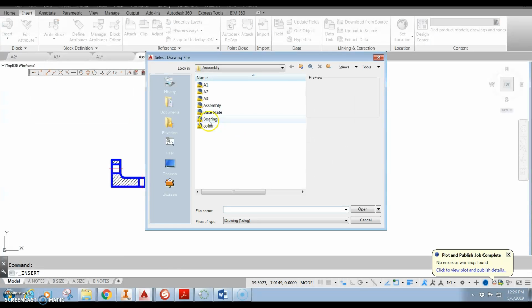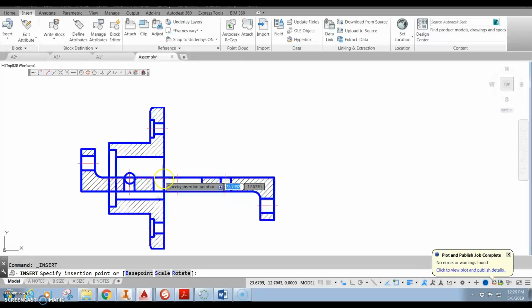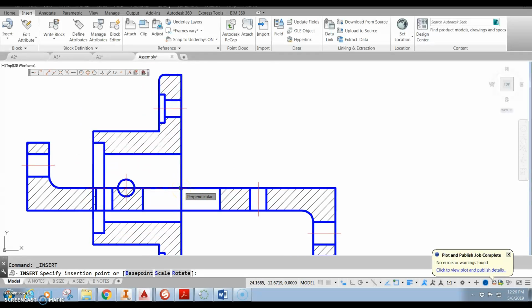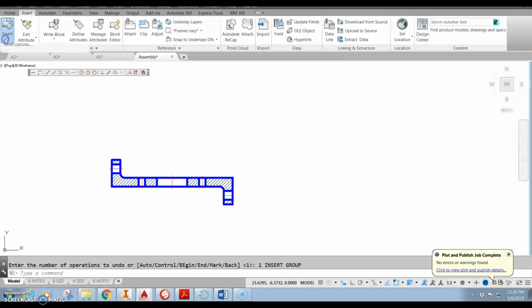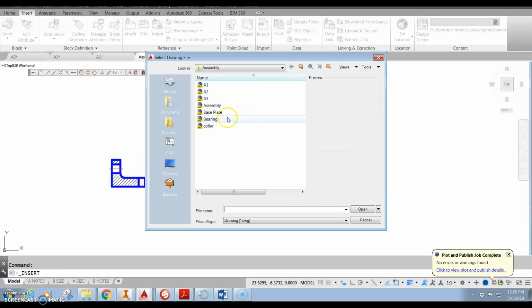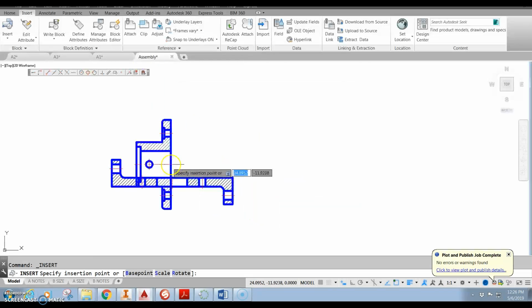So the next one's going to be the bearing. Okay, so this one, when I created it, was the part's vertical. The insertion point is at that center, and that's going to line up with this center. So I'm going to click on that. Oh, and it didn't. I forgot to, let's just undo that. I forgot to bring it in and change the rotation. So let's go back to Browse, go to Bearing, hit OK. I could have rotated it, but I wanted you to see that it will prompt you for the rotation.